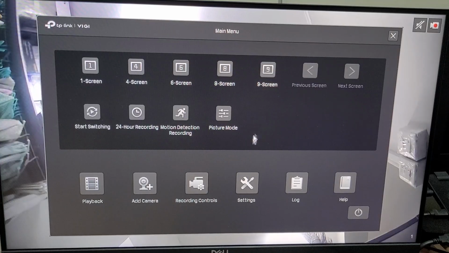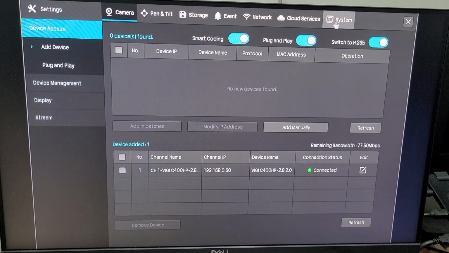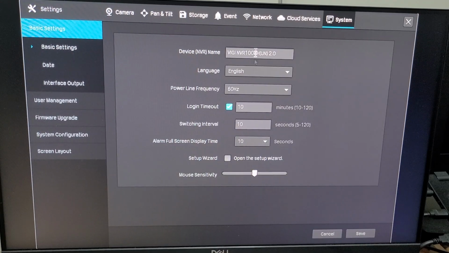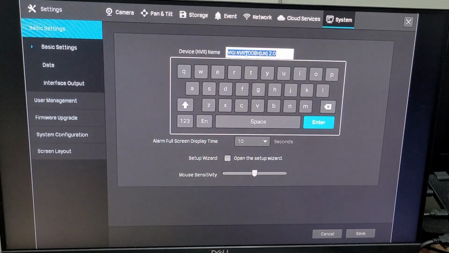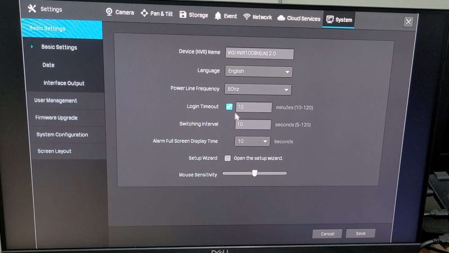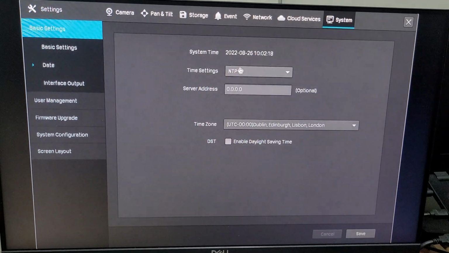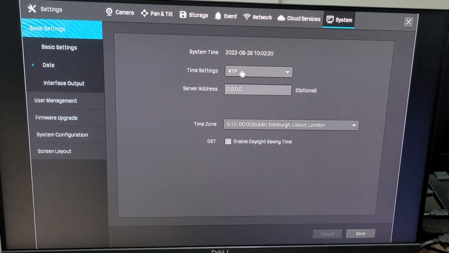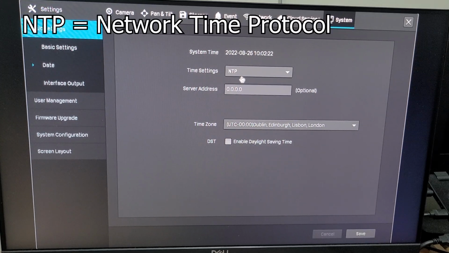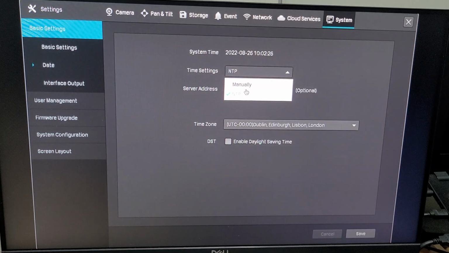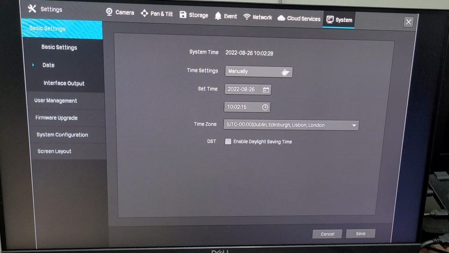Let's go to the settings. Punta muna tayo sa system settings. Here are the basics. So, this is device name, language, frequency, login timeout, switching intervals, alarm full screen display time, setup wizard, sensitivity. Let's go to the date. Time settings is NTP, which means may pag-usap siya sa internet para ma-determine yung time. So, for now, hindi tayo nakakonekta sa internet at i-manual natin. Save.